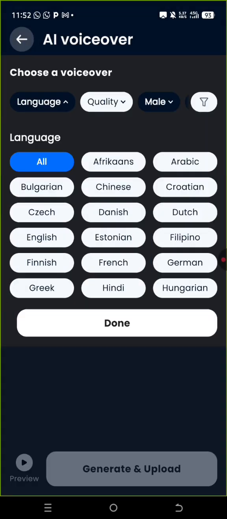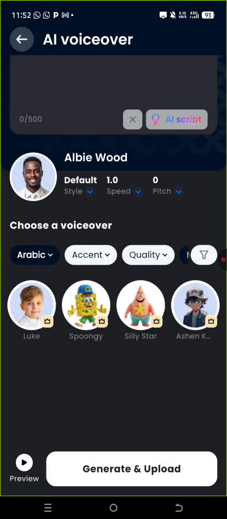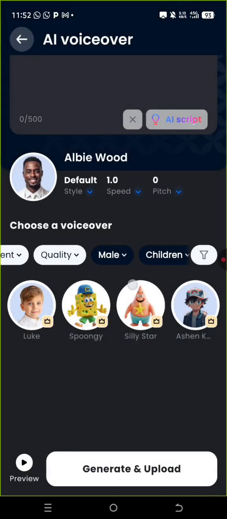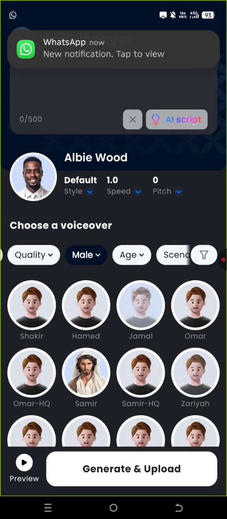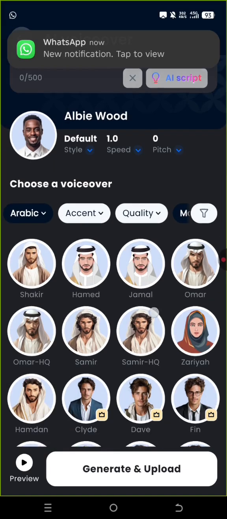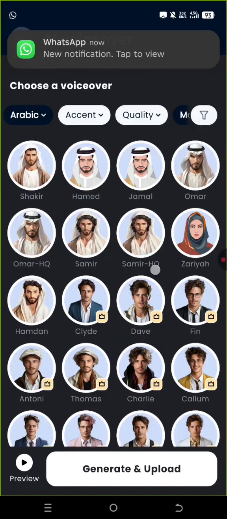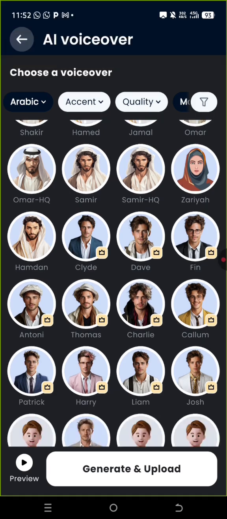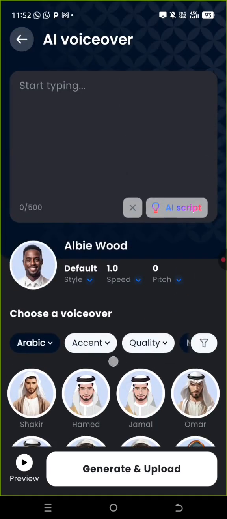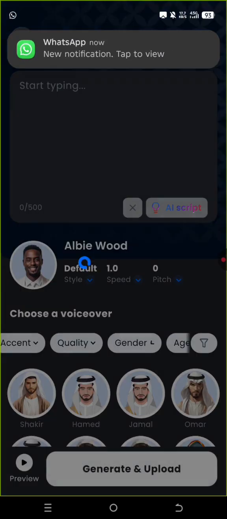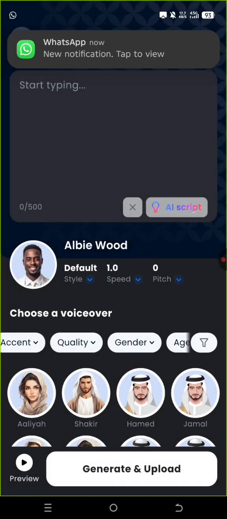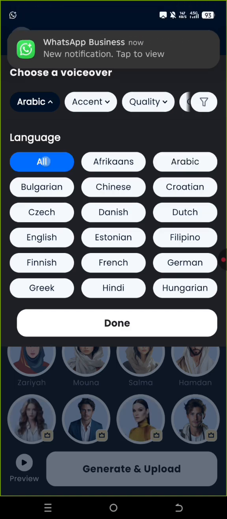Now this place is language. If you want to create a cartoon that is speaking Arabic, you choose Arabic and it will only display Arabic stuff for you. But I don't want to. Let me put on all, so that it displays everything. Can you see that? All these ones are Arabic AI voiceovers. Now let me just remove all these settings and put all here, so that it displays everything.